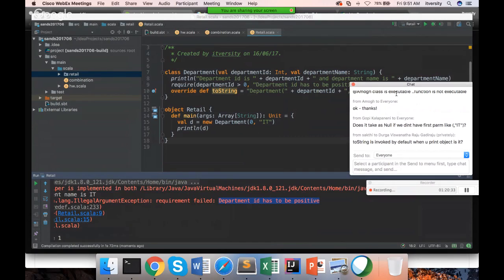Gopi is asking, does it take as null if we do not have the first parameter? No, it will not take. Very good question, and I am getting there. It will be covered as part of multiple constructors.